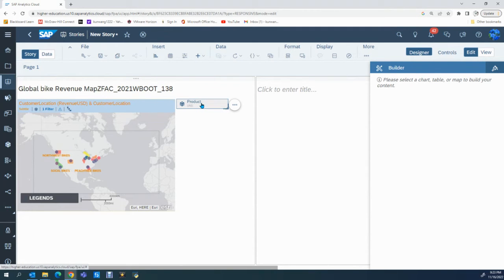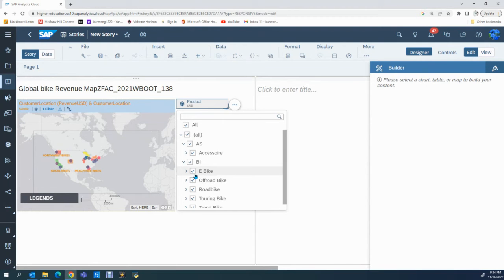From here, I can choose. And then if you expand the list, you can choose, for example, I want to, first I will uncheck everything and then include, for example, the e-bike only. And the map will be adjusted based upon your choices. And then you probably want to uncheck this and add other products or product combinations.